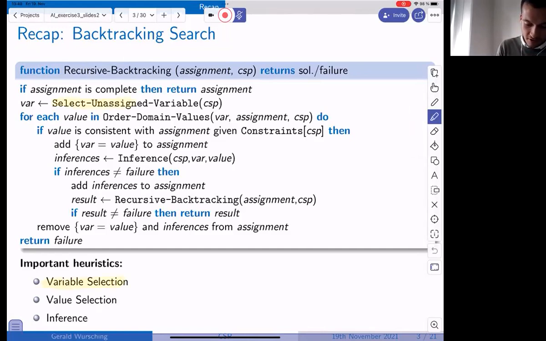This is done in this line, select unassigned variables. There we try to answer the question, which variable do we want to assign next? Then value selection, which is done in this line here. This is basically where we say once we have selected a variable, which values and in which order do we want to try out the values for this variable. And the third one is called inference, which is done in this line here. This is a step that we're going to take a look at later on. So this is trying to infer solutions before we continue the search, but we'll take a look at that in a minute.